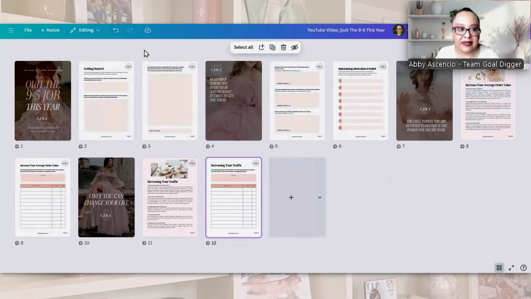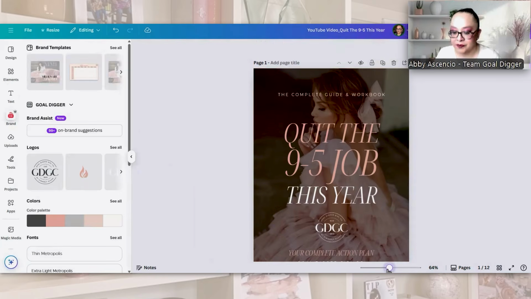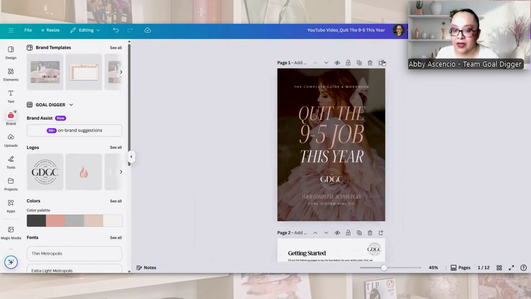Now, the last thing that I like to do is add a few important pages that I add to every single workbook, ebook, guide, anything I create, any type of freebie that I create. I always add these pages. So I definitely recommend that you do the same thing. So I'm going to go to the very first page and click on Add Page.